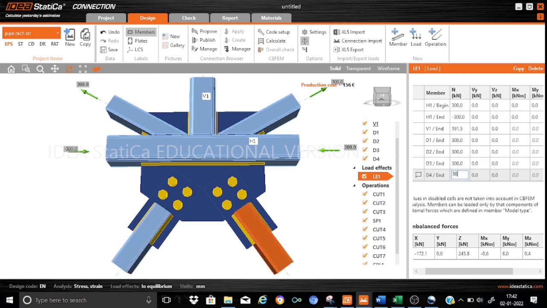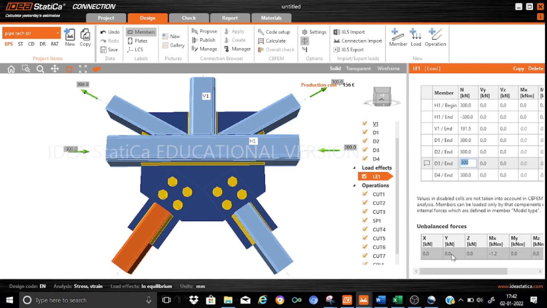Just to see finally whether there are any unbalanced forces, look here. We find that there are literally no unbalanced forces in the x, y, and z directions. Obviously, we have a small unbalanced moment of 1.2 kilonewton meter. Now I think it's time that we run the calculation, so that we'll come to know the various bolt forces as well as which are the critical components for this bolt connection. So let us just calculate it.